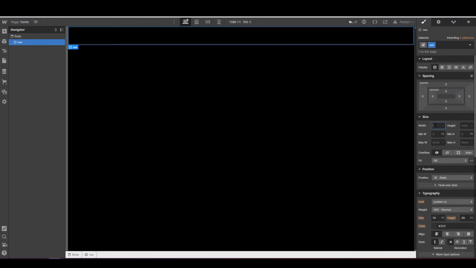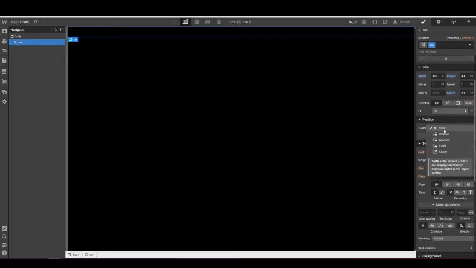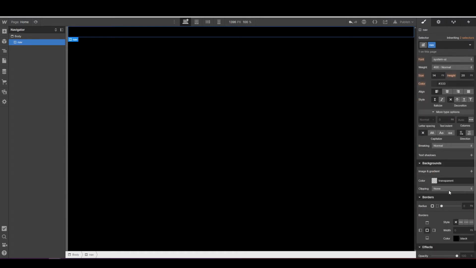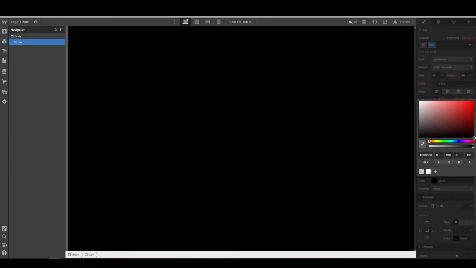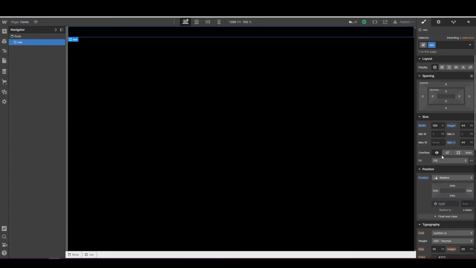First of all, we give it a width of 100%, a height of 44 pixels, and a maximum height of 44 pixels. And then we have position relative and the background color of black. Now let's see what we gave, and let's try to understand. So the width is 100.